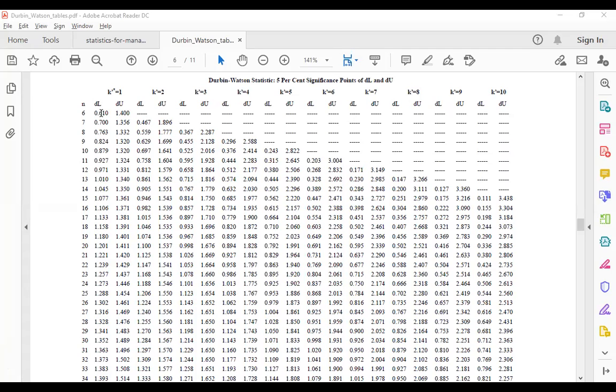If D is below DL, you conclude that there is evidence of positive correlation among the residuals. If this occurs, the least squares method becomes inappropriate, and we should use an alternative model. The second value, DU, represents the upper critical value of D, above which you should conclude that there is no evidence of positive correlation among the residuals. If D is between DL and DU, you are unable to arrive at a definite conclusion.